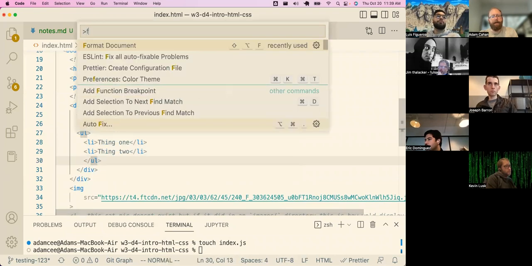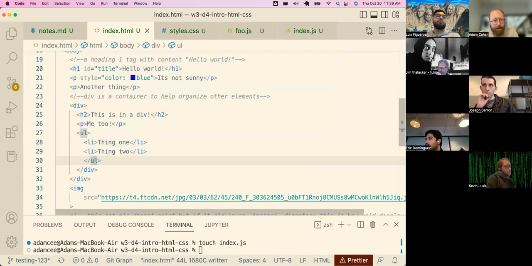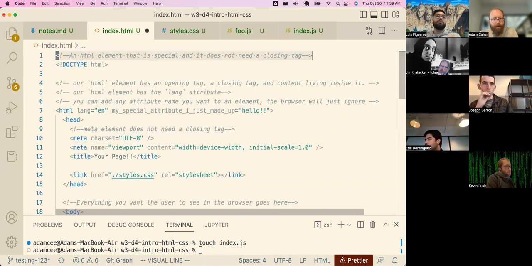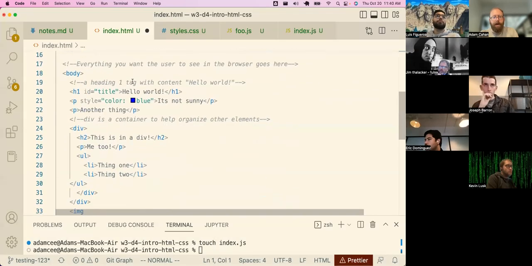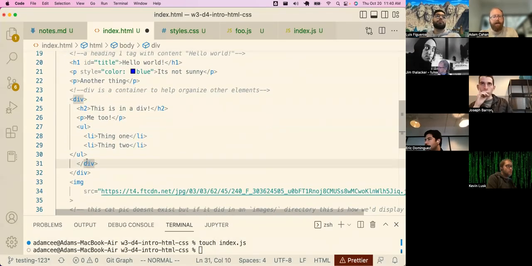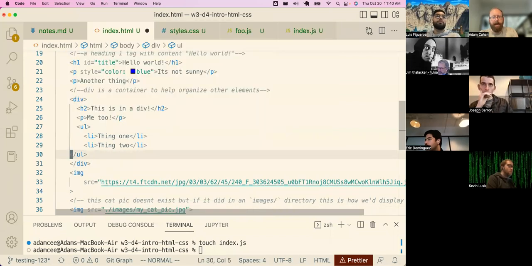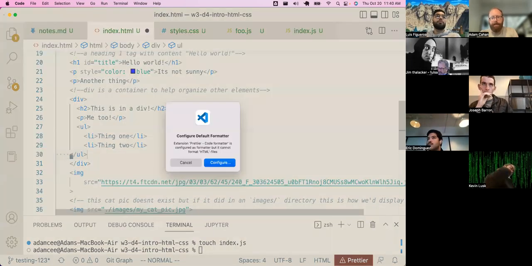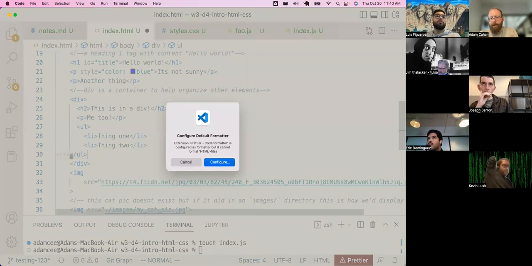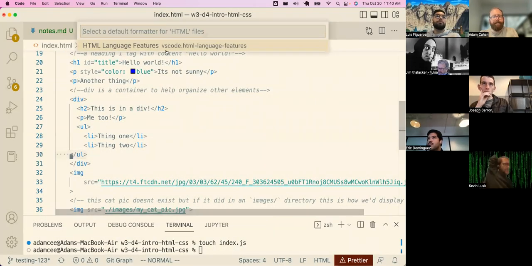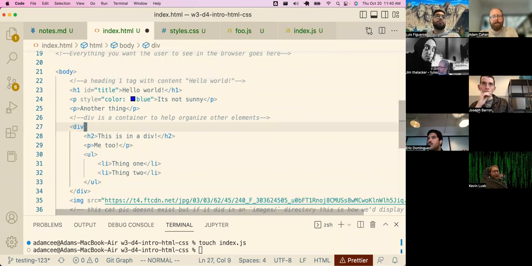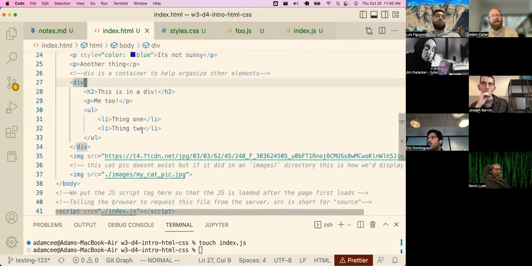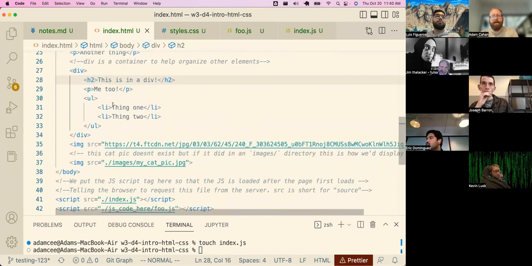I'm going to use format document, which doesn't seem to be working. On line 31, you have a div instead of UL. Oh, thank you. Oh, because it added it automatically. Thank you so much. Let's try that again. There we go. So VS Code has its own formatter. For some reason, Prettier didn't want to play nice with the HTML file like it should.